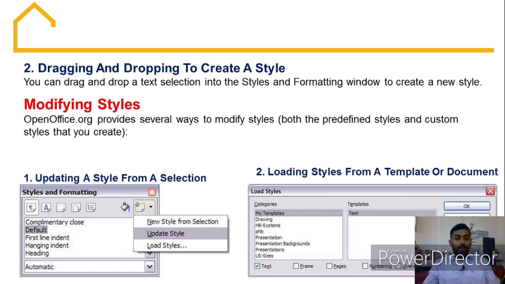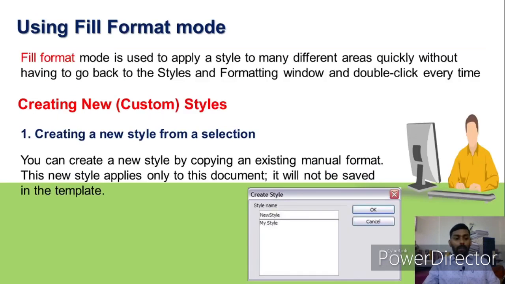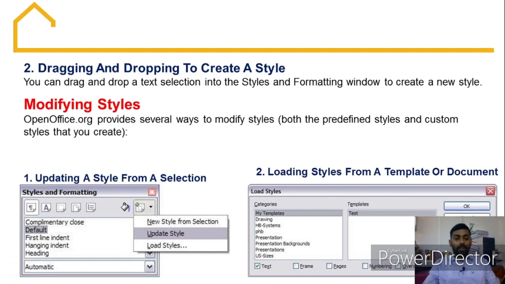That's it. Then updating a style from a selection, and the second option is loading styles from a template or document. Updating a style from a selection, just like what we have seen here, create a new style from a selection, right? And the second is loading styles from a template or document. Loading styles from an existing template or document, just like drag and drop.